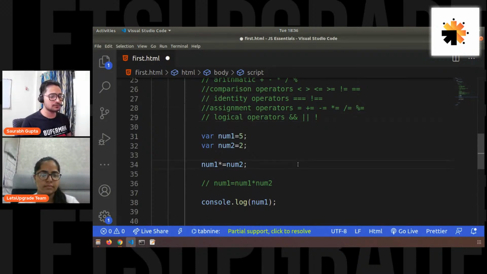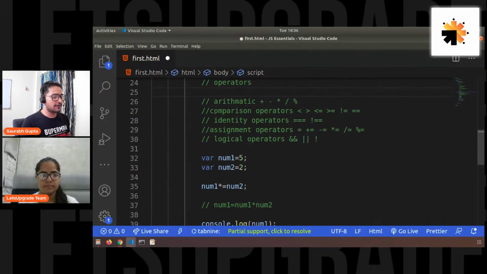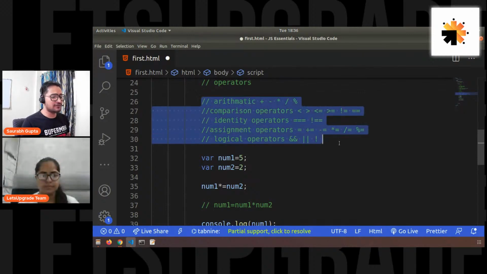Cool. So these are the three logical operators, but I'm not going to explain them right now because I'll explain them when we have a proper point of explanation. So don't worry. We'll understand the logical operators tomorrow when we start working with conditions. But now we have explored 5 categories.